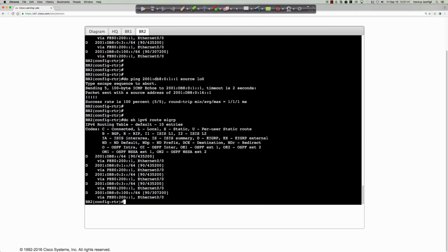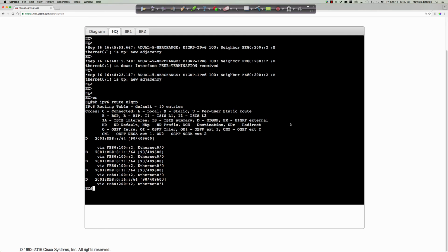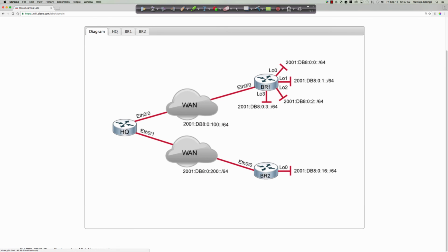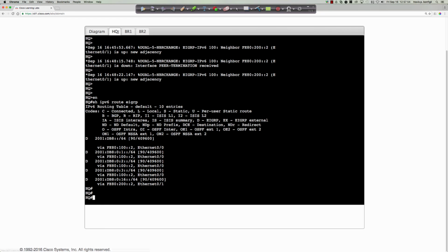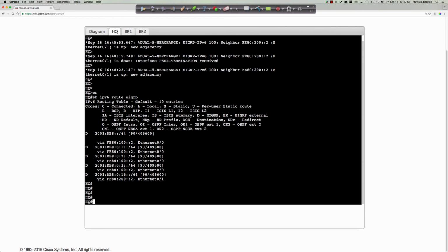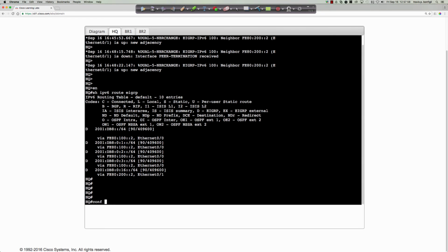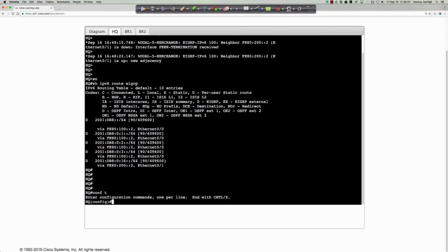So what if I wanted to do the summarization on the HQ router? Can I do that? Well, let's see. Let's make sure we take a look at the drawing here. I should have looked at that. Ethernet 01 is the interface toward branch 2. And so this is to prove that it doesn't have to be the source of the prefix information that does the summary.